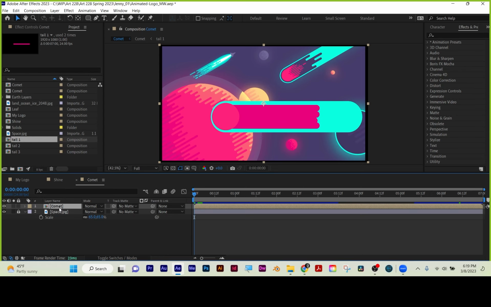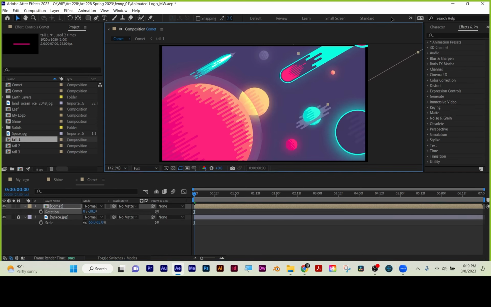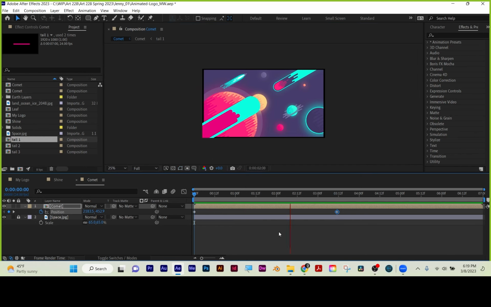So I can get this comet, put it on the diagonal that I wanted, and animate it across the screen. So I'm just going to go P for position, move forward however long, and then move it off the screen. See? Like that. Already, that has far more life than this still image.